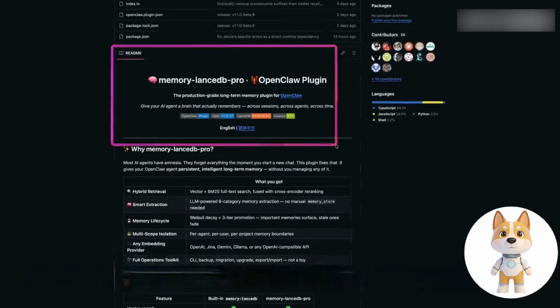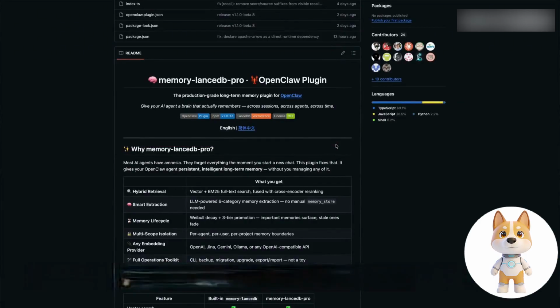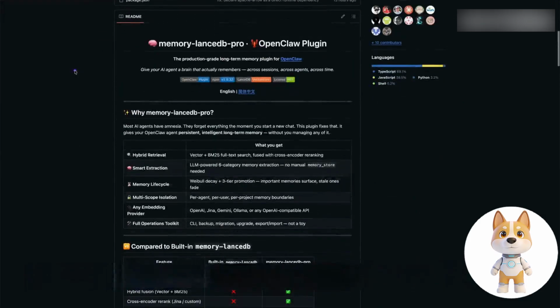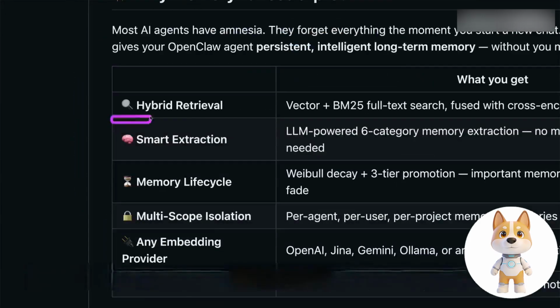In the previous video, I demonstrated a plugin I developed to improve OpenCloud's memory ability, but this plugin was not perfect enough at the time. At present, this memory plugin has added a lot of new functions, including smart extraction.